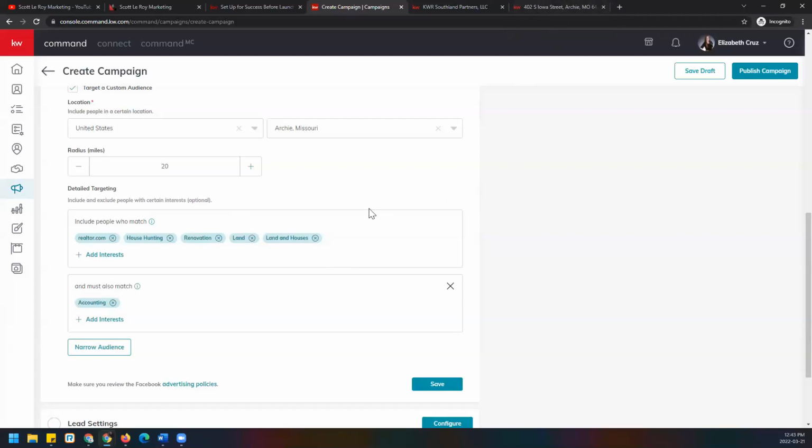We recommend not choosing a whole lot of detailed targeting. It depends on what type of ads you are publishing, but a few may help for sure. There is a minimum radius of 15 miles. I'm not sure of the maximum though.